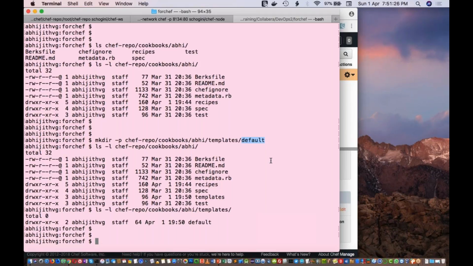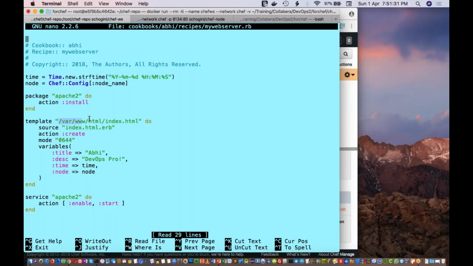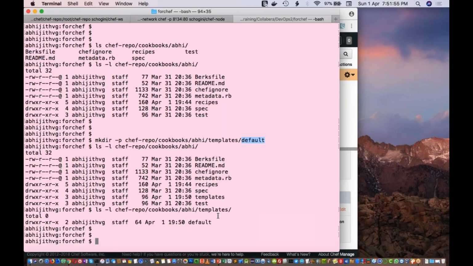So what I have done is I have created a folder called templates, and inside templates I have created a default folder. Now coming back to this template, we are saying that this is the file, this is the destination. It should create a file named index.html in this particular path inside the node where this recipe will be executed, and the source for this file is a file named index.html.erb. So you should create a file named index.html.erb inside this templates default folder. I have already created that file, so this is the file that I created. I am going to copy it inside my templates folder.